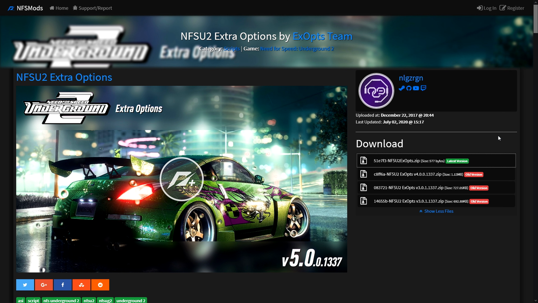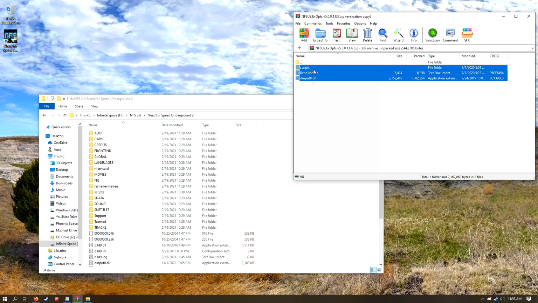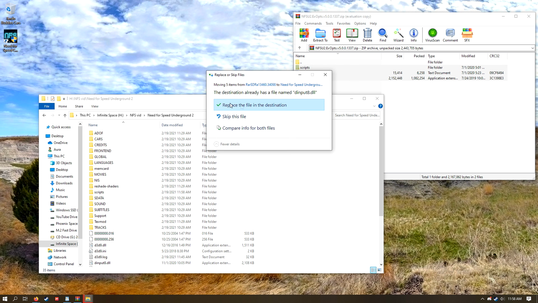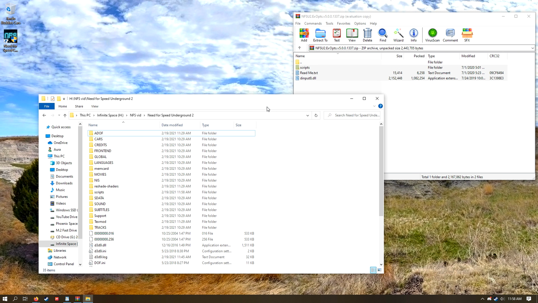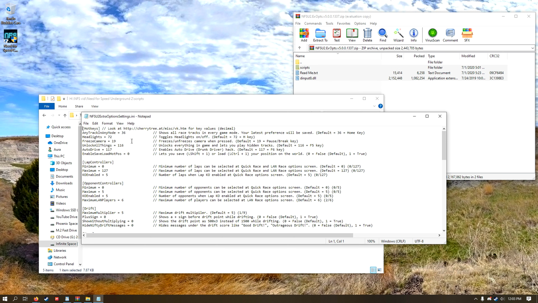So go ahead and download the zip, and you guessed it, copy the files into your game directory. If you want access to all these changes, go to scripts and open the .ini file for extra options settings. Here you can adjust the game to your heart's content.